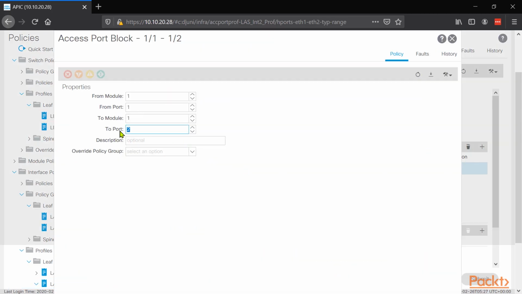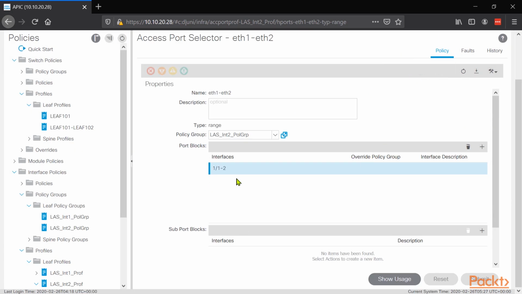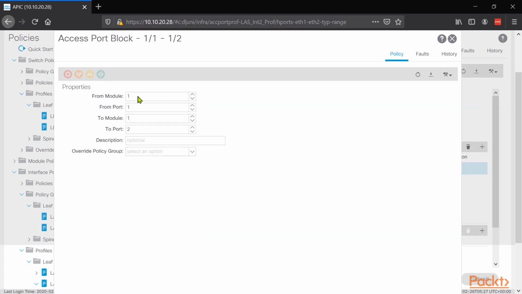Let's select module 1 from port 1. So you can actually move the ports on the fly. If I double click the actual interface, from module 1, I am going to select port 2 because it's not in use. And then to module 1, port 2. So it's a single port.